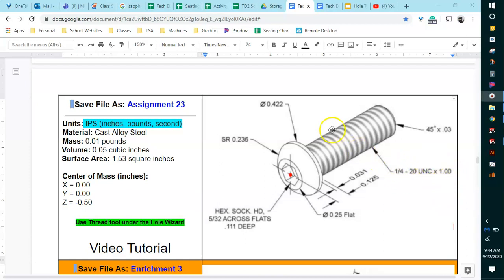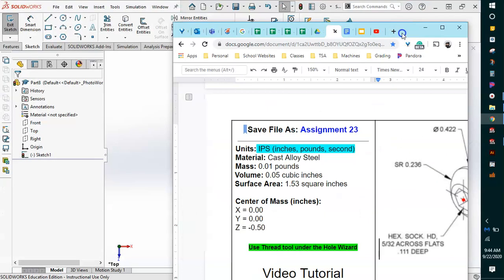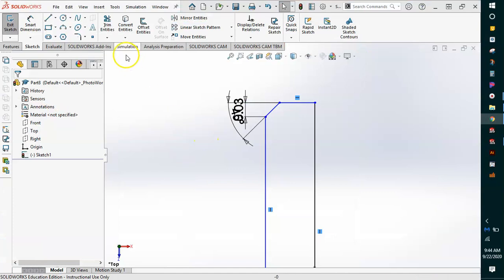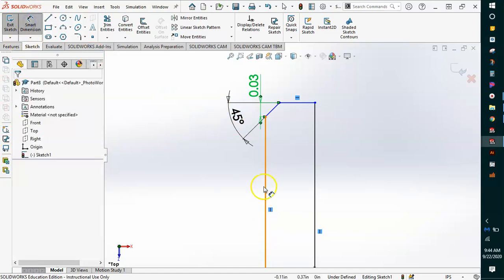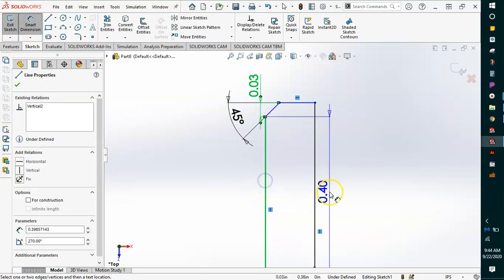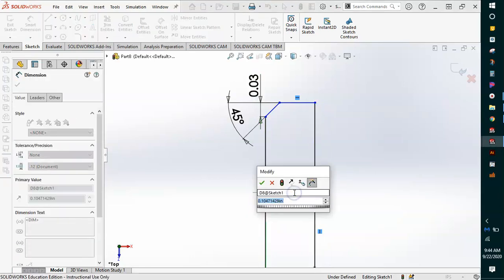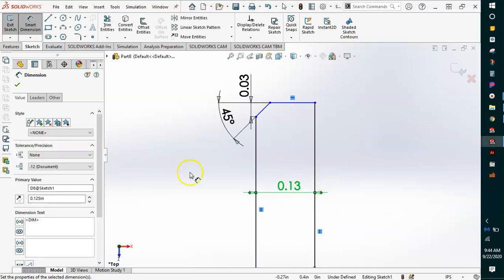Okay, so the 1/4 is the diameter. Now, again, since we are only drawing half of this, we need to be cutting that in half. Okay, so I'm going to get my Smart Dimension tool, and I'm going to select this interior line and the central line, and that's going to be half of 1/4, so 0.125. So that is going to be an eighth, okay, 0.125.